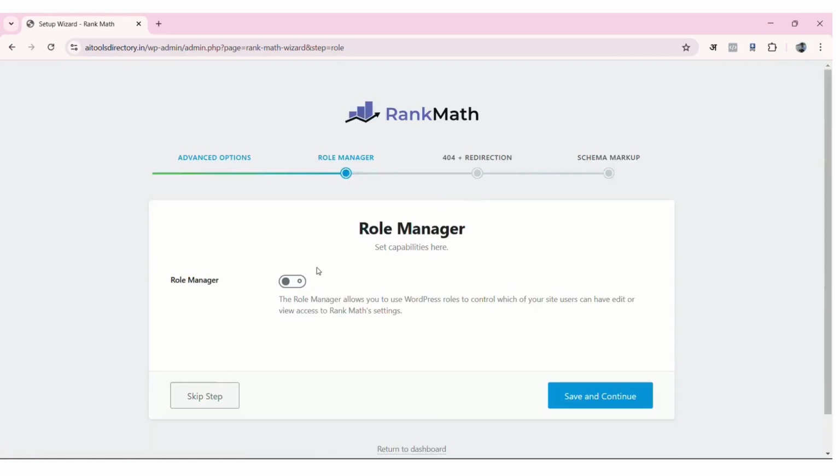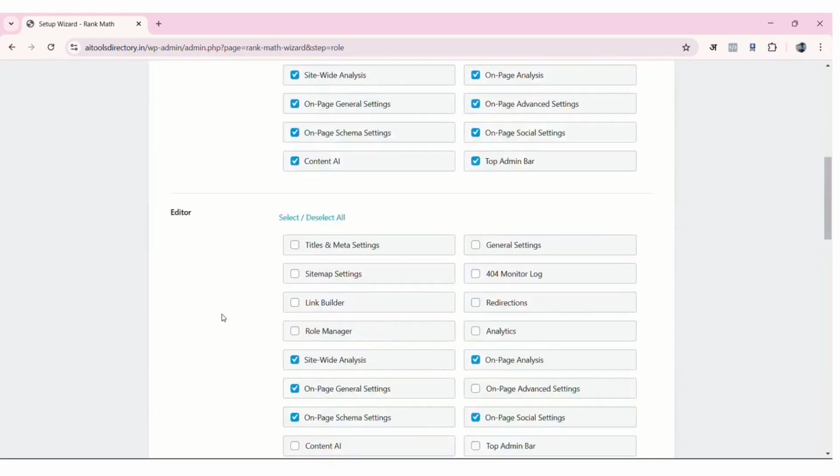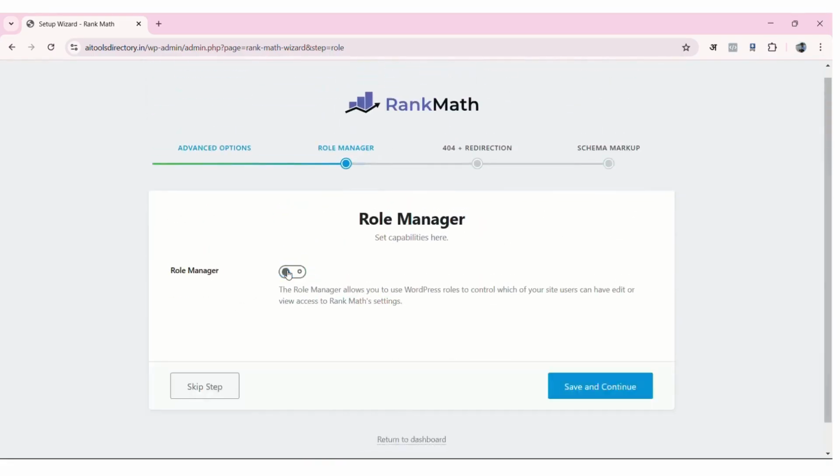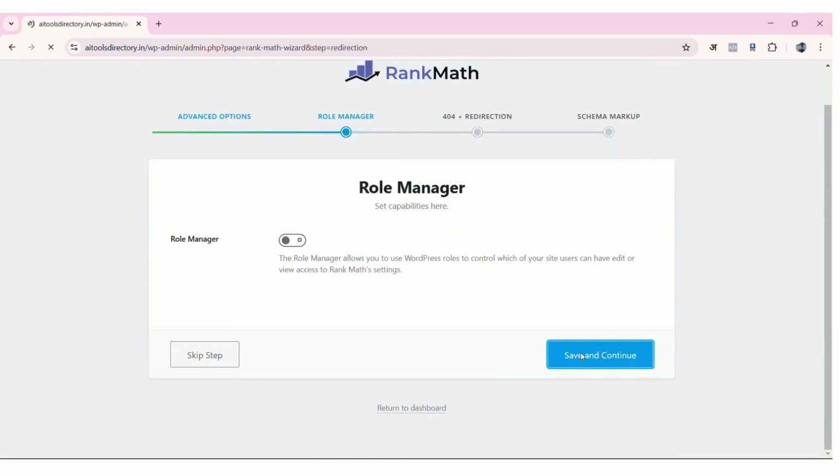In the Advanced Setup, the first option is the Role Manager. This feature is helpful for sites where more than one person works. If you are going to manage the website alone, then keep this option turned off. Leave this option as it is by default, and now click on Save and Continue.